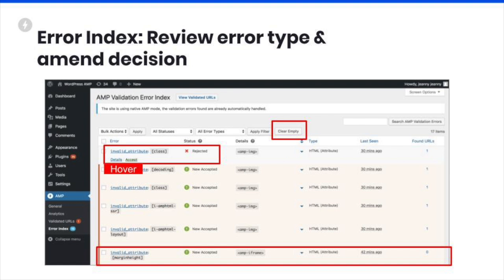Using the plugin, you can also bulk accept or reject using the toolbar at the top of this dashboard. You can change your choice at any time, whether it's reject or accept. You can also select errors and press the Clear Empty button to remove any errors that no longer appear on your site. An example might be where you had a plugin activated previously, which you've since deactivated.